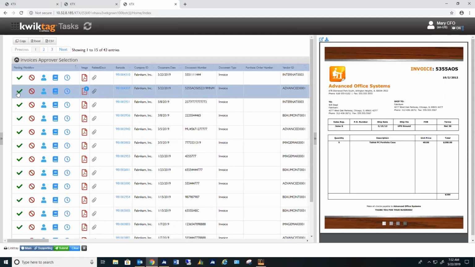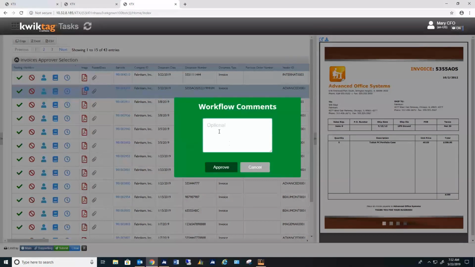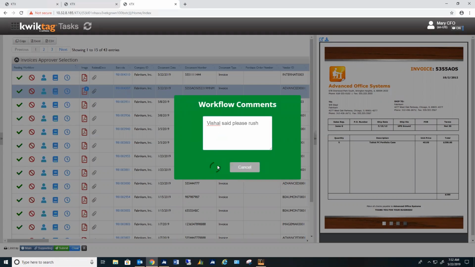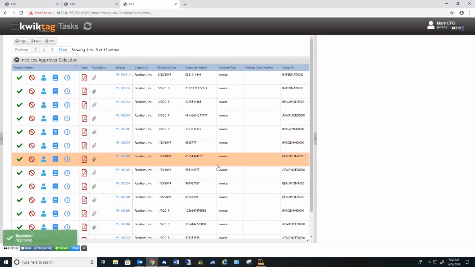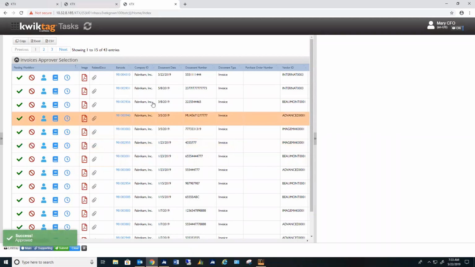For demo purposes, we're going to move it along. If we reject, of course, we have to put comments, but they're optional if we're going to approve it. We'll put some in here just for fun. We'll say, Vishal said, please rush. So we'll be able to follow that along now in our workflow history because Vishal wants to make sure we get this paid right away. He needs those tablet cases.